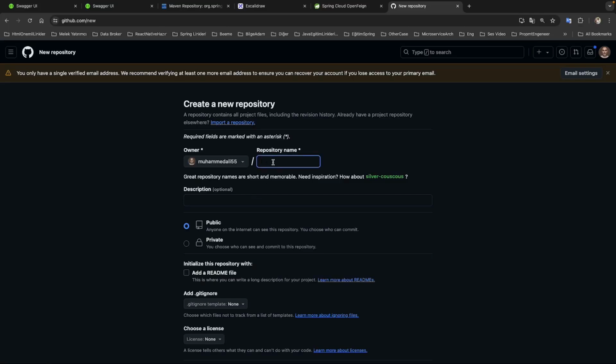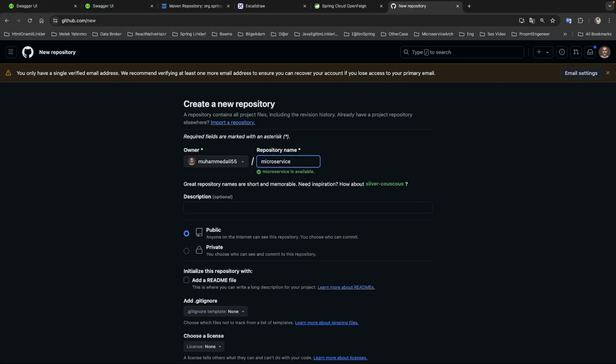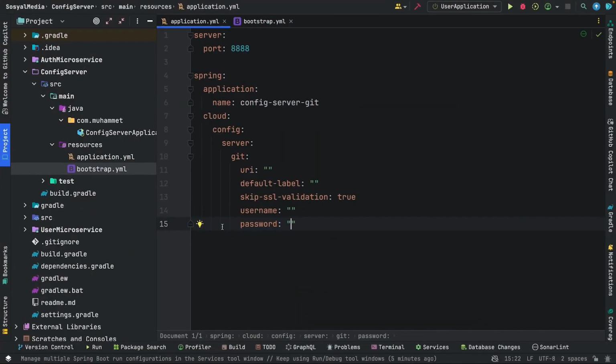I'm creating the repo here. I've named it like this. Alright, I'm making this private. Guys, you need to pay very close attention to this. Look, whatever you do, do not make this public. Why? Let me explain. Let's say you're working on something simple. You have an application. Auth microservice, user microservice.